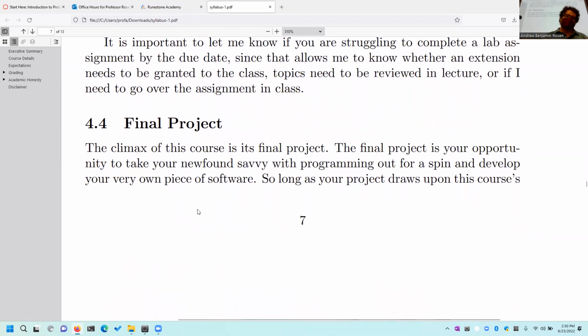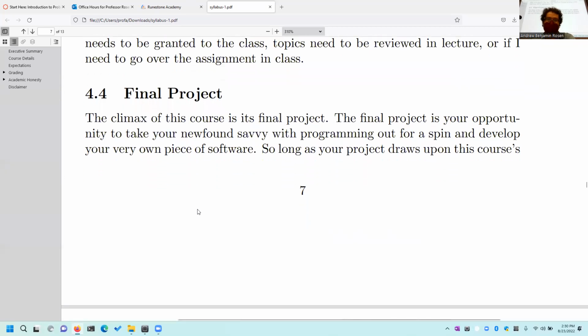The final project is the climax of the course. It takes up the last month of this course. For the first couple of months of the course, we'll be learning all we need to do to become programmers. And then with the final project, you take that and write your own piece of software. And that is very open-ended. We'll go into it in more detail when we get closer to it.